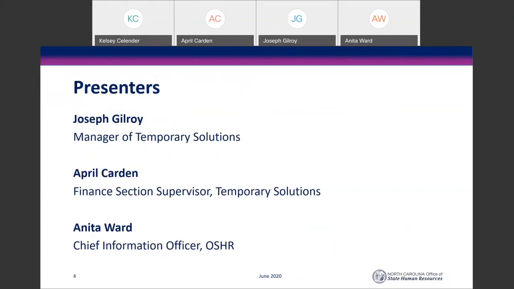Again, I'm Joe Gilroy, Manager of Temporary Solutions. I'll be covering the timekeeping portion of the presentation today. Then we're going to switch it over after that to Anita Ward. She is our Chief Information Officer for OSHR. And April Carden, who's our new Finance Section Supervisor. Some of you may have worked with PJ Warren in the past. She was our previous Finance Section Supervisor. April has taken her place with PJ's retirement. So we welcome April on board.